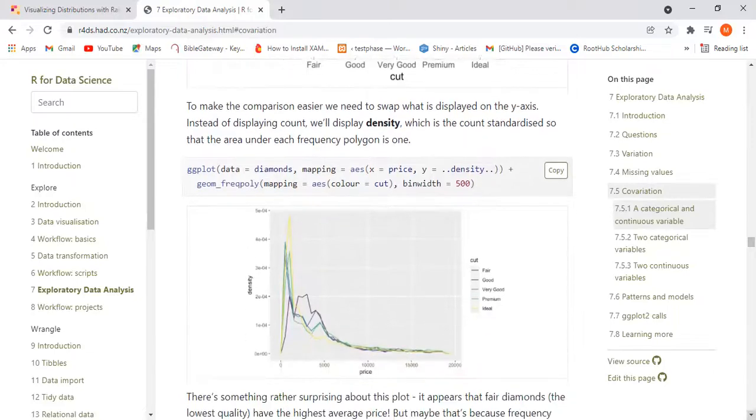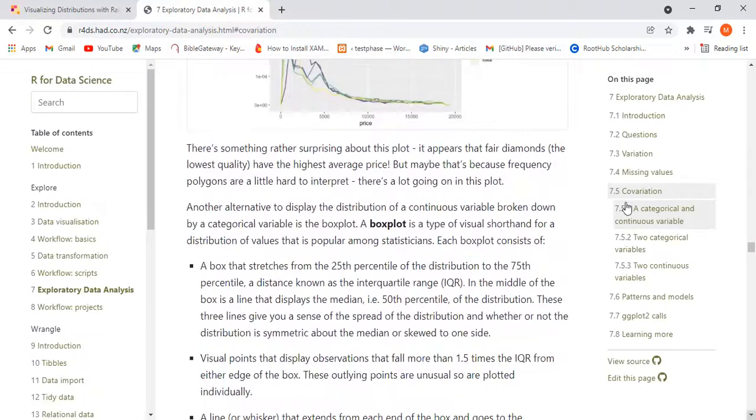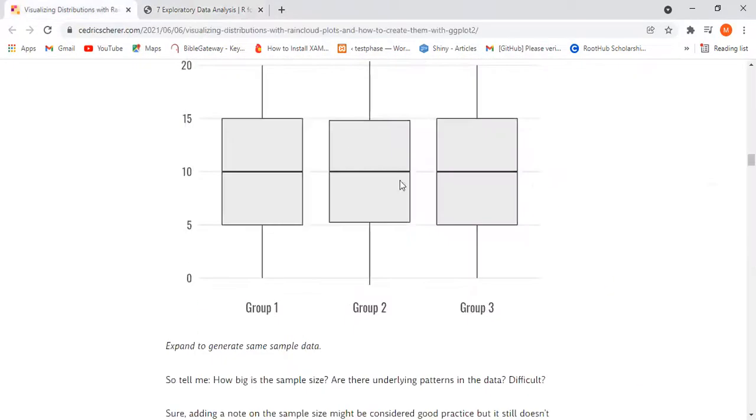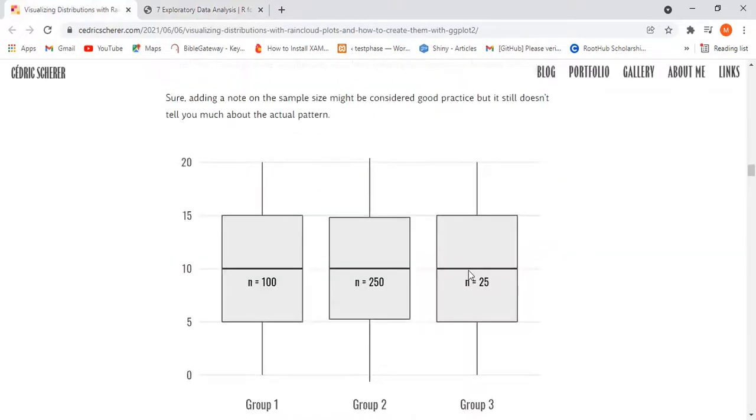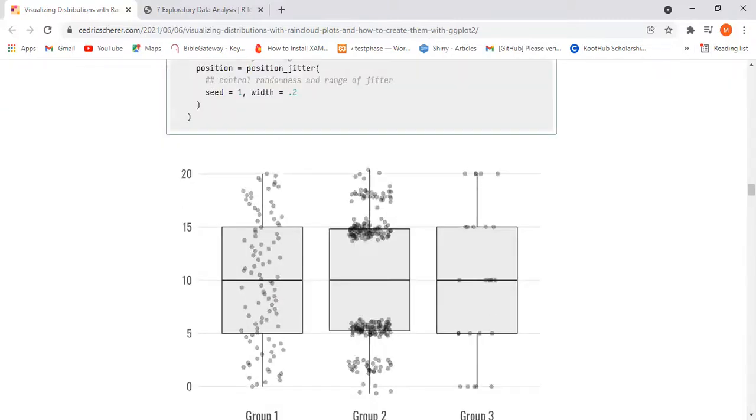So I think we'll still go back to Cedric's article and check one or two things. But from here, we can see that despite the fact the groups are different sized, the means are almost the same. The median is still the same, and the outliers are just different for, I think, group two. Group one and group three have very much the same outliers, but it's still much more different.